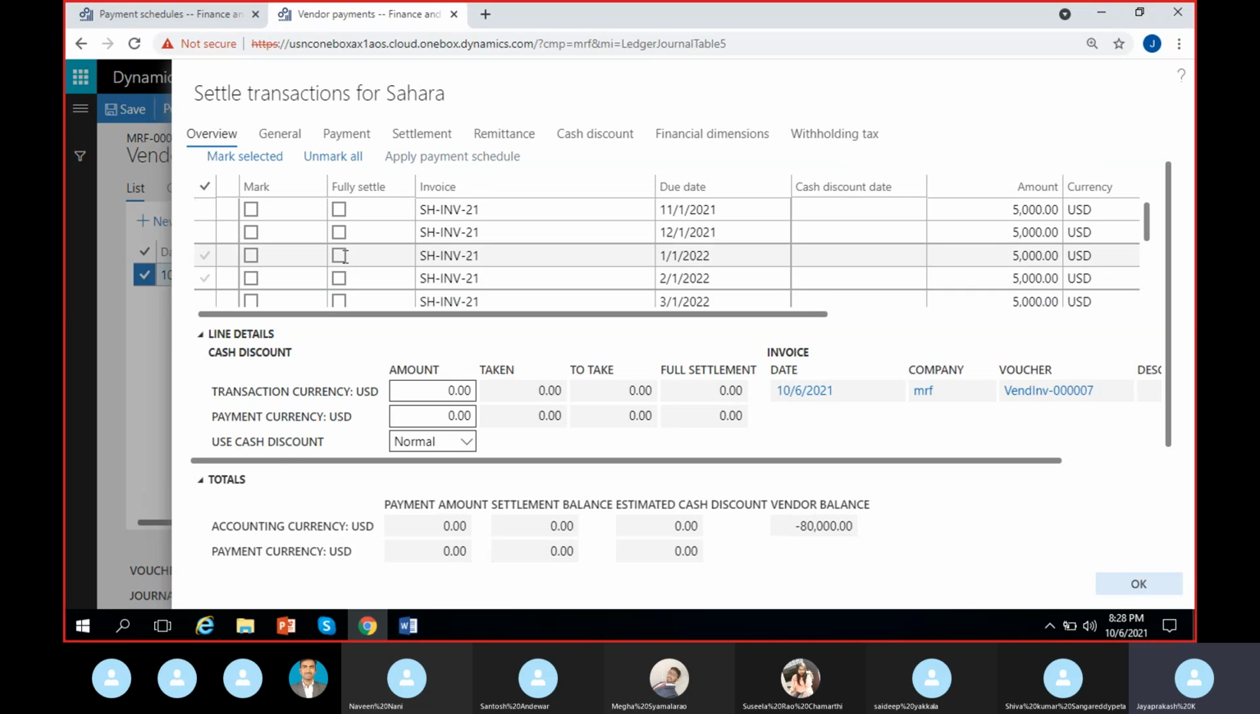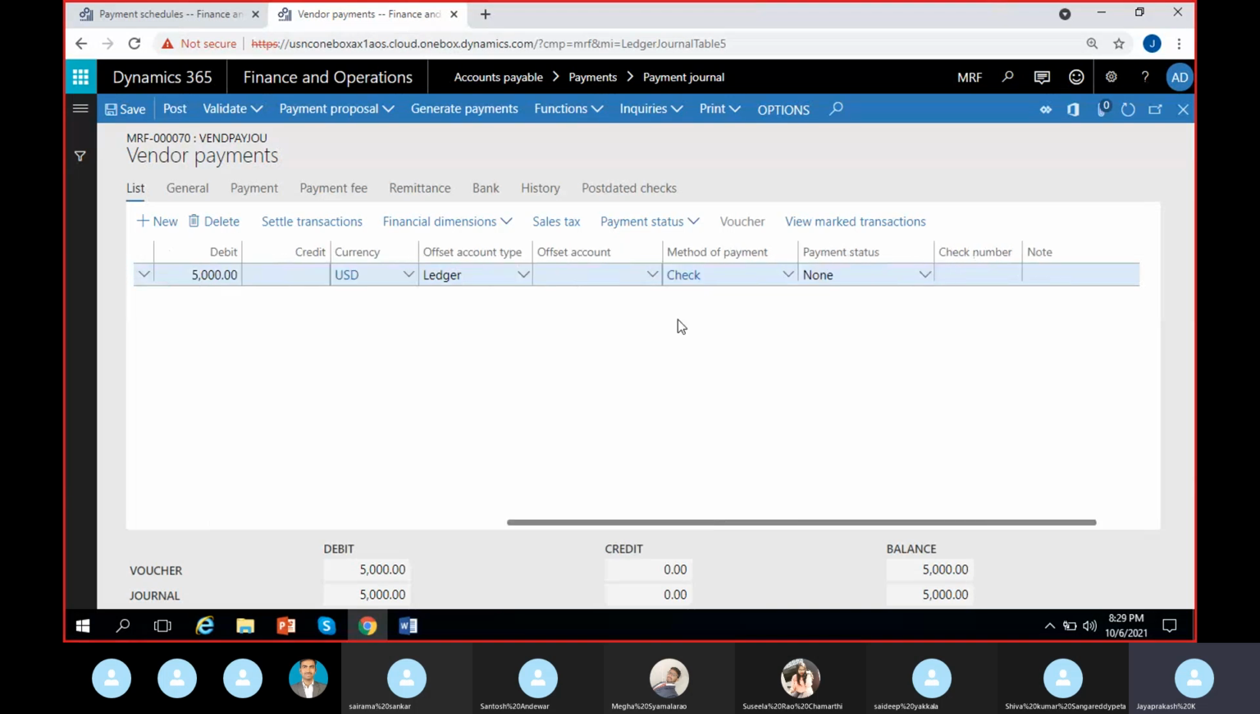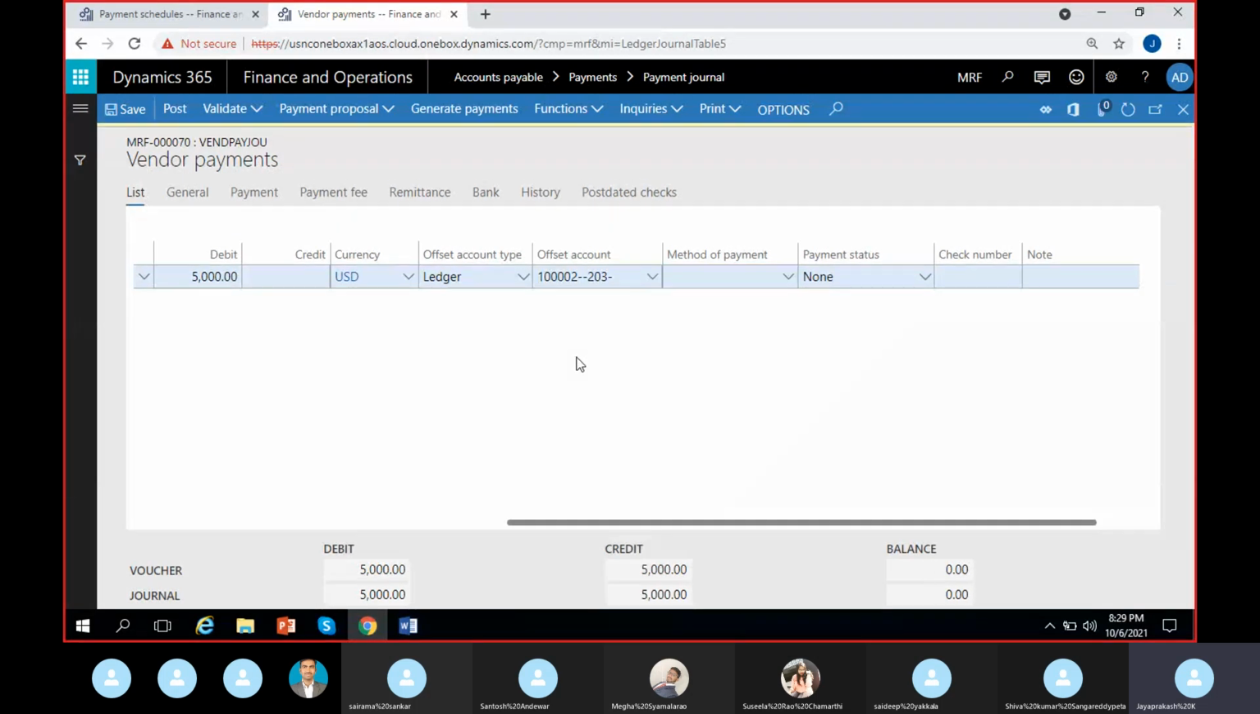Now, if you want to pay one of the installments, you can select that installment and click on OK, and then let's see what happens. It brings 50,000 for payment. Then I can select the cash account or bank account, any account for payment. I'll select this petty cash account. I'll remove this method of payment as check.